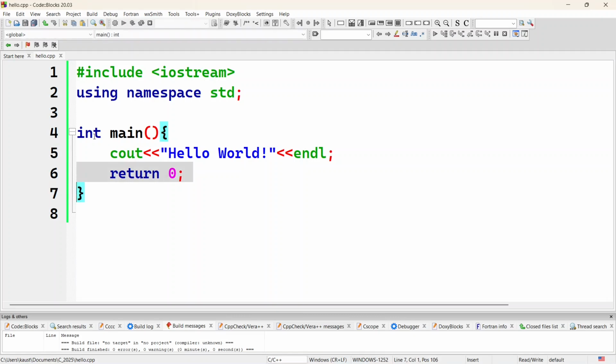Int main. Int is short for integer. What is an integer? Integers you have studied in maths. Integers are whole numbers like 1, 2, 3, and so on. Main is the name of our function. Now, what is a function? Think of it like there is a recipe, and in that recipe there are different sets of stepwise instructions, right? And main is the name of that recipe, or the name of that list of instructions.